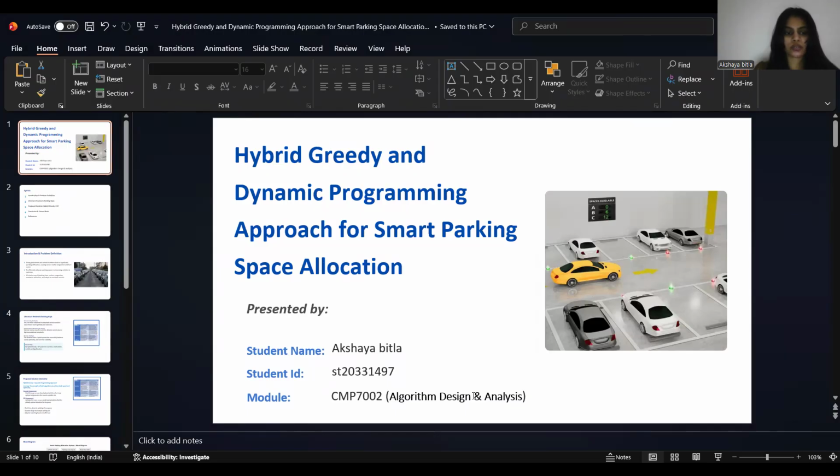So, one of the major challenges in modern urban mobility is real-time parking allocation. Let's go through the agenda for today's presentation.